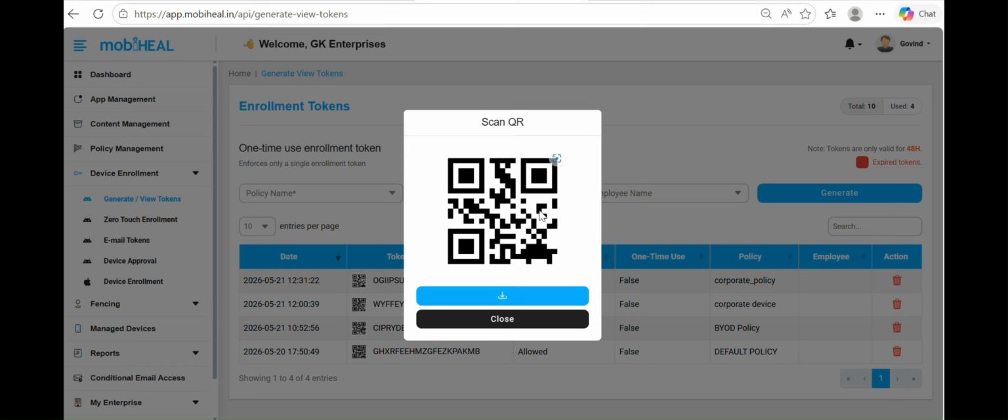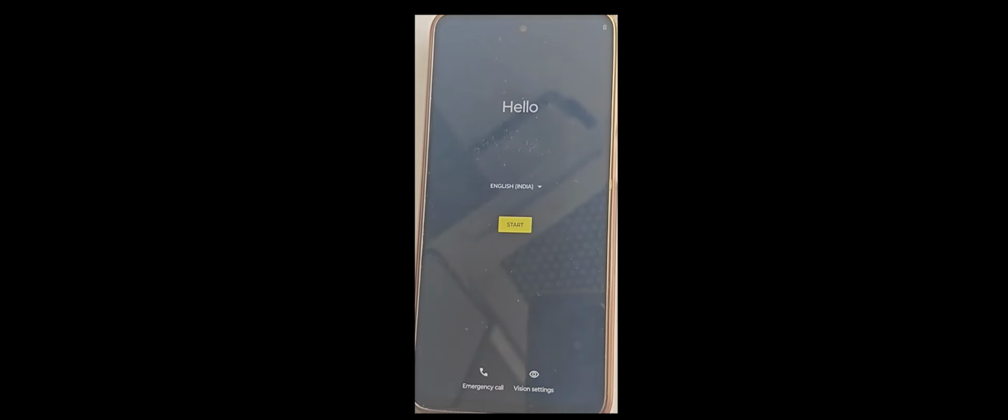Now that the policy and token are ready, let's move on to setting up the device for enrollment. Before we begin, make sure your device is factory reset, as this is a mandatory requirement for enrolling a corporate-owned Android device.